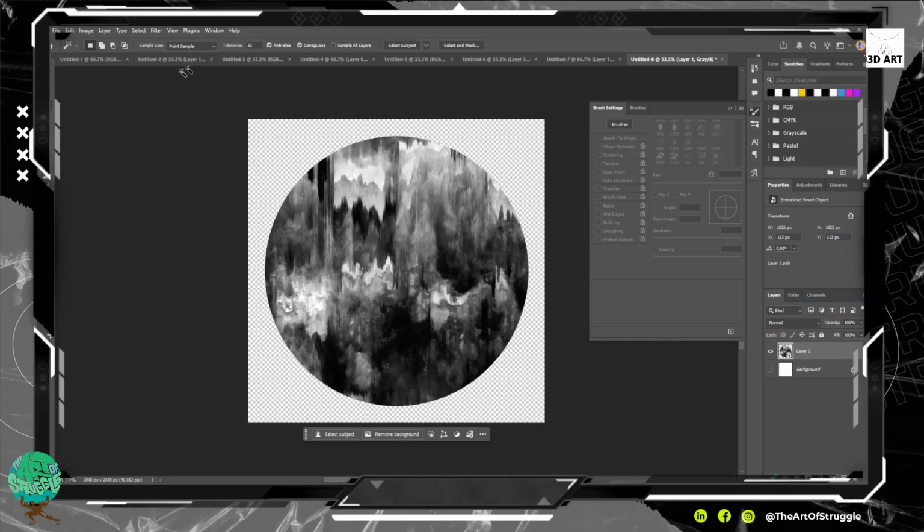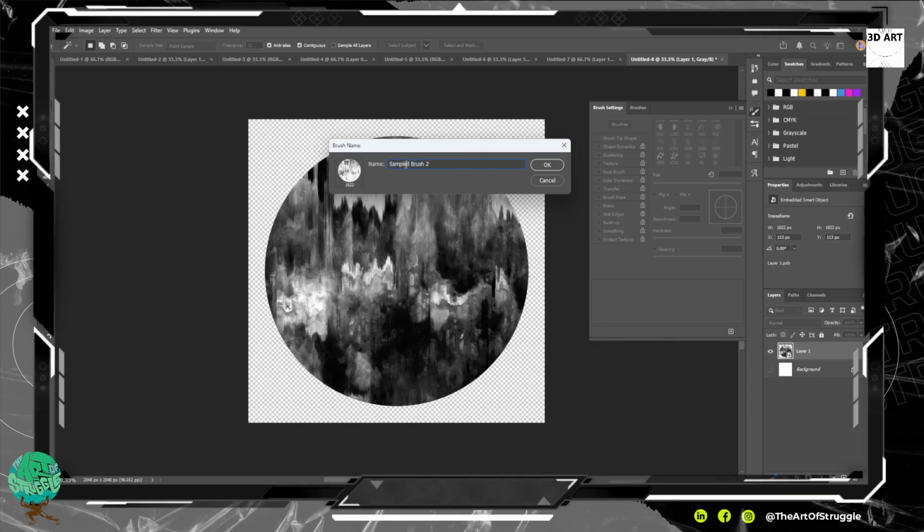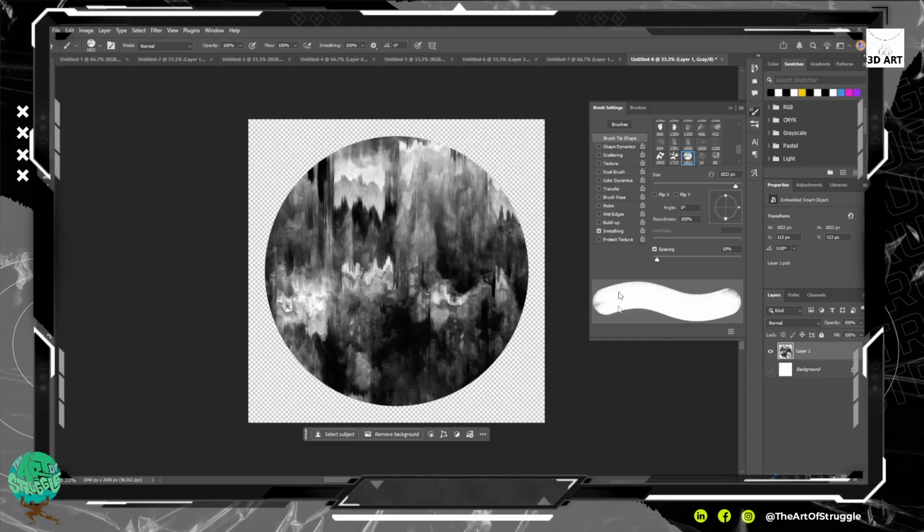Convert to a smart object. And then I can go to File or Edit and define my brush preset once again. I'm going to name this Leaks Brush 2. Hit OK. And now you can see that I've got my leaks brush.